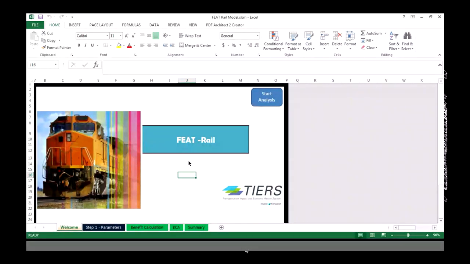Okay. All right. So then that brings us to the FEAT rail tool. Again, this is a very sketch level tool, and given the resources and everything, we told you from the beginning we'd be pulling from previous work to do a sketch level. This is really that first, does this project pass the sniff test type evaluation.